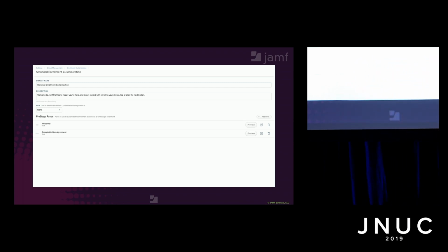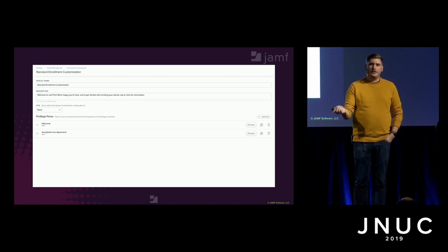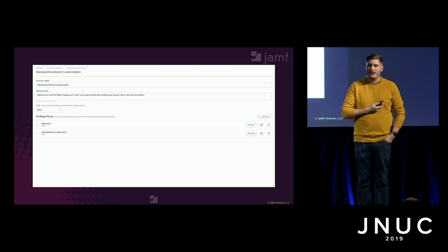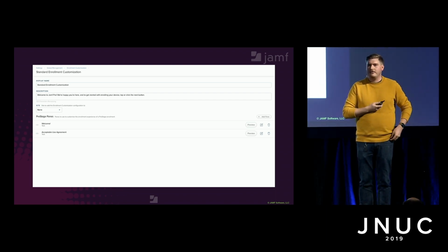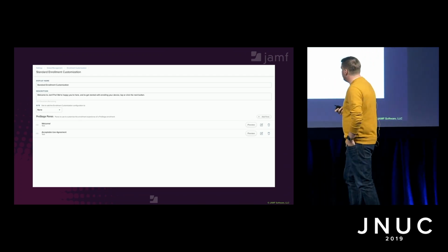Cool. The single sign-on functionality here is great too. So if you're integrating with an IDP, whether it's Okta or Azure or anything like that, you can link in with your single sign-on window there too, so you have a kind of unified identity across the board when they're enrolling their devices. Yeah, it's really great.